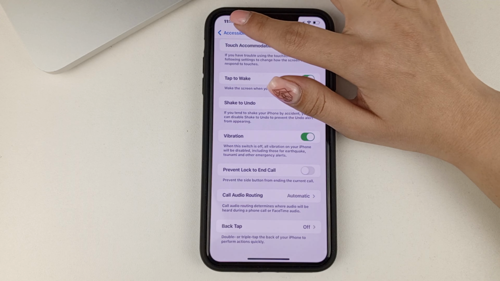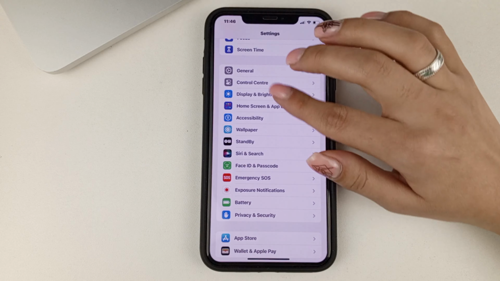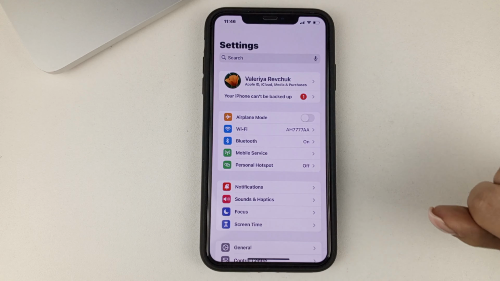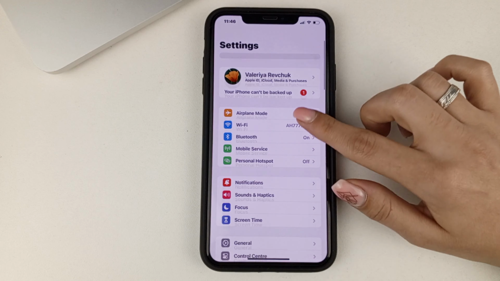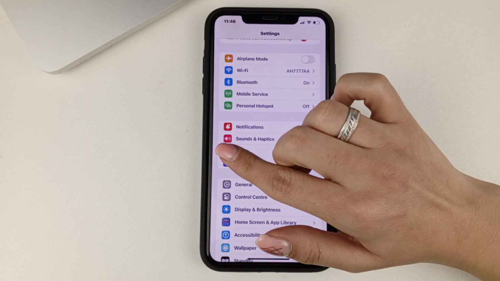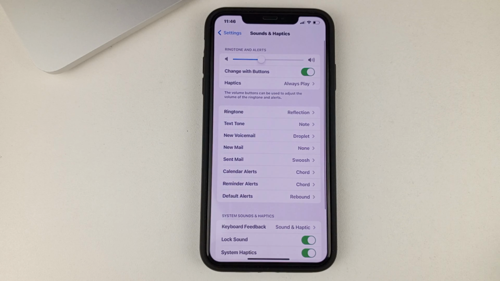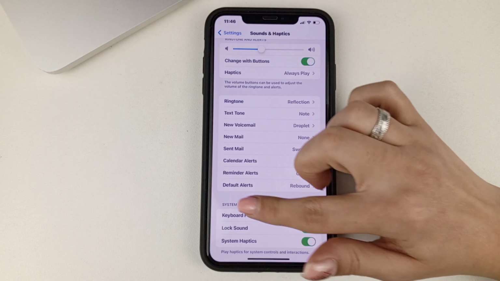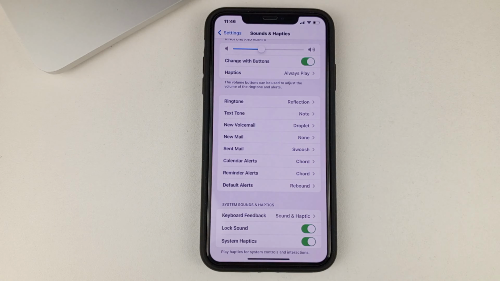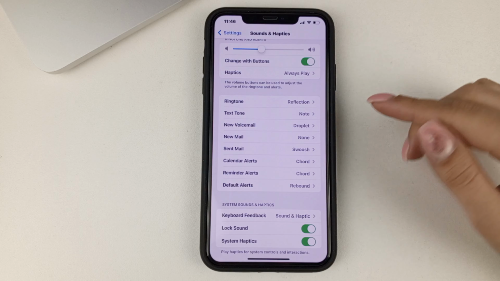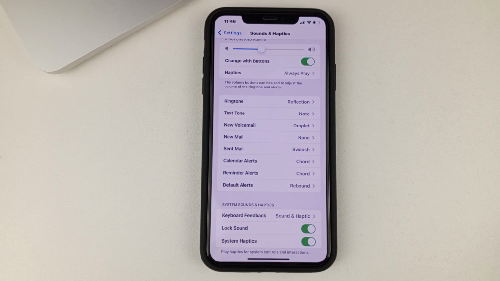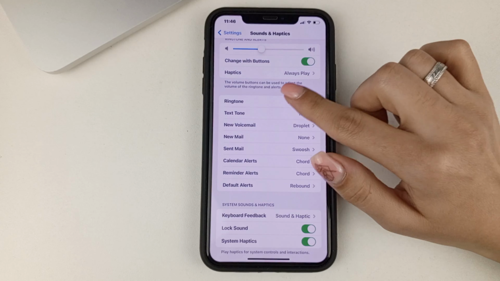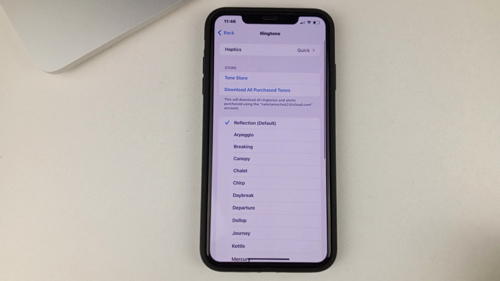But that's not all. We can also go back to our settings. And this is where we can select the section, Sounds. And here we can choose to vibrate as different kinds of sounds. So for example, for ringtone, for text message, for alarm, and so on. For example, we can choose ringtone. Press.